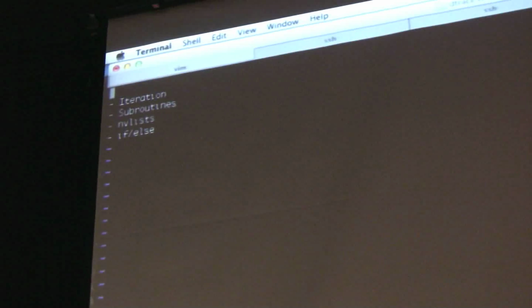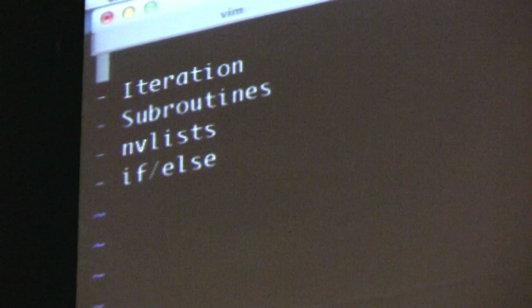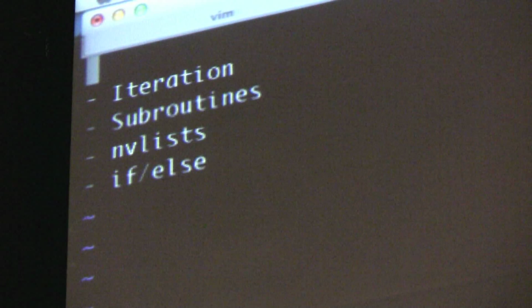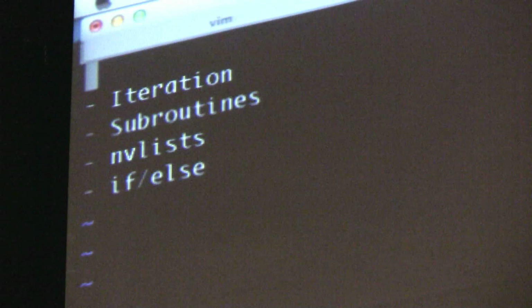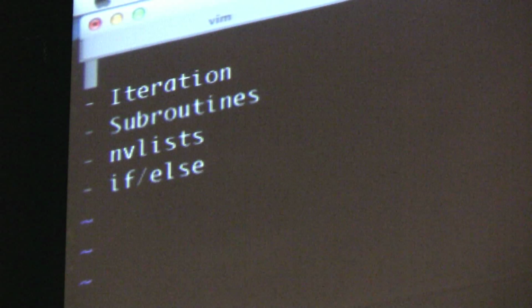A little bigger, so you can read the white on black. Oh, I can also switch the color. Yeah, that's much better. That's good.